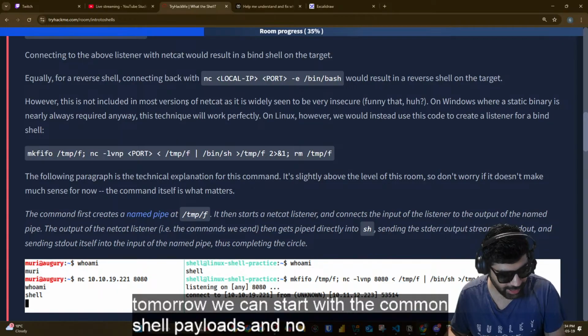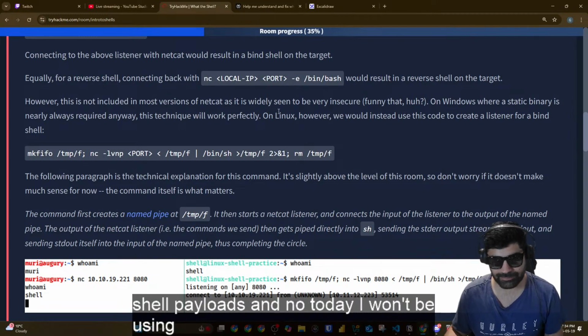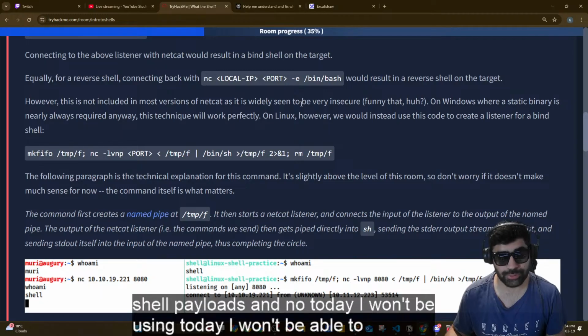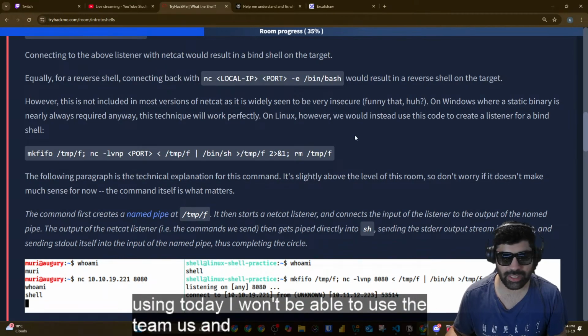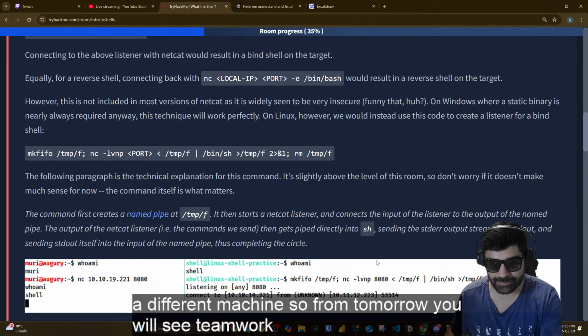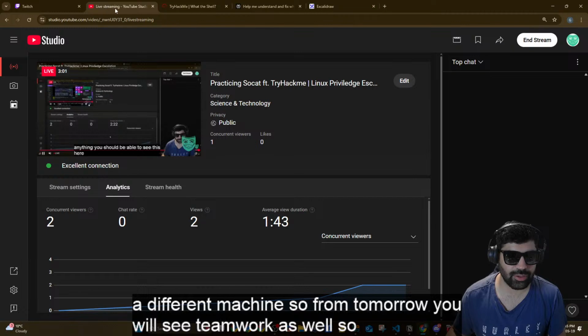Today I won't be able to use Tmux. I didn't install it. I was playing on a different machine. So from tomorrow you will see Tmux as well. So with that being said, let's get going.